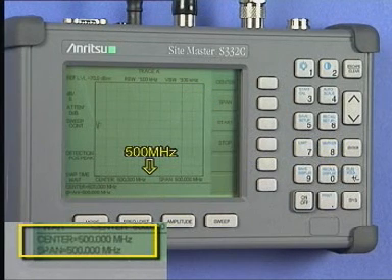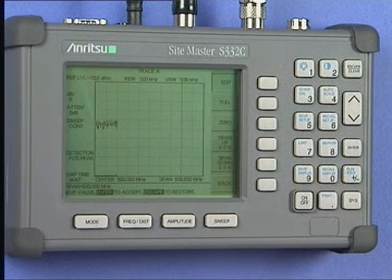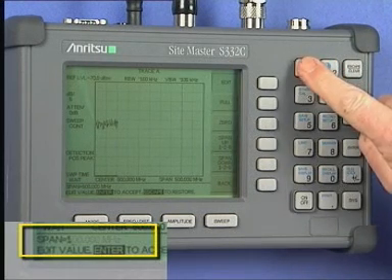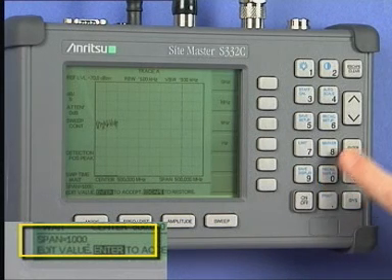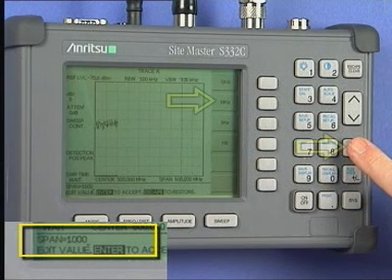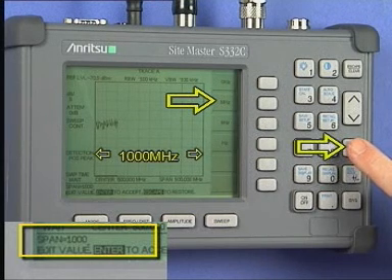To set the display width of the radio frequency band we wish to examine, press the Span soft key and you can key in the frequency span, or you can use the up-down key to scroll up and down the frequency span. Press either the Megahertz soft key or the Enter key.